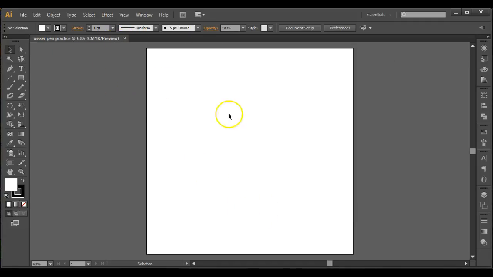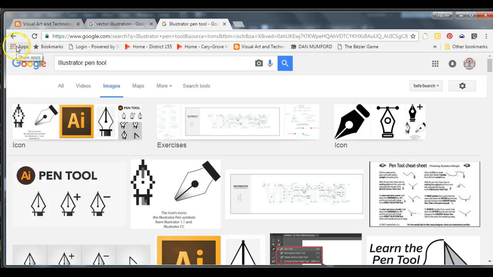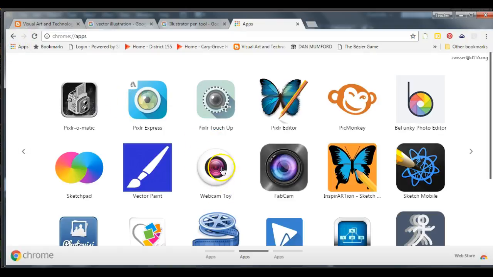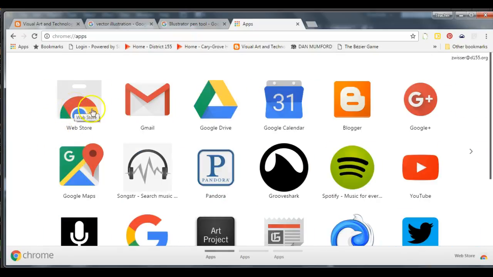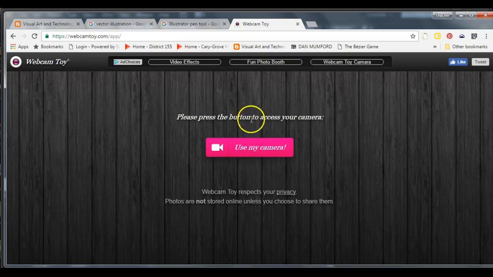Once you have that square document, we're going to need to bring a photo in here, because drawing the side profile of one's face is not exactly easy unless you have a photograph of that. So we're going to go back to the internet. I'm going to open up a new tab and go to my apps list, and I have this app already added to my Google Apps called Webcam Toy. If you don't have it, just go back to Web Store, find it, and add it to your list of apps.